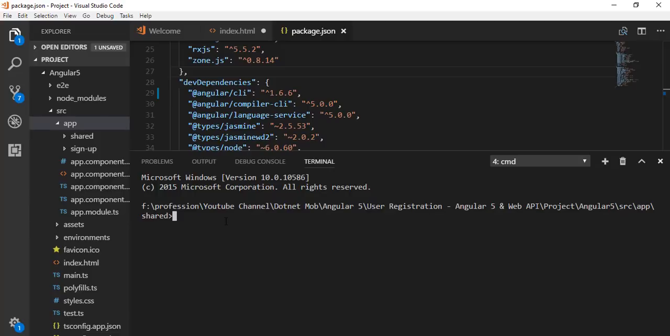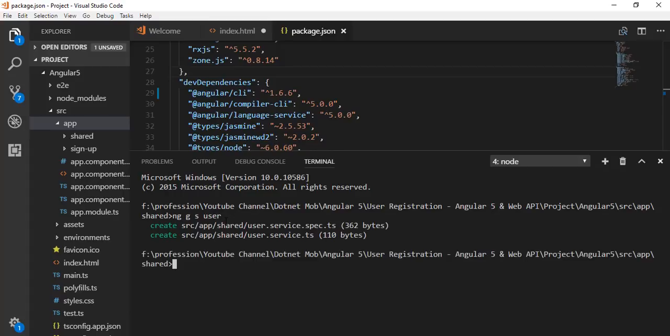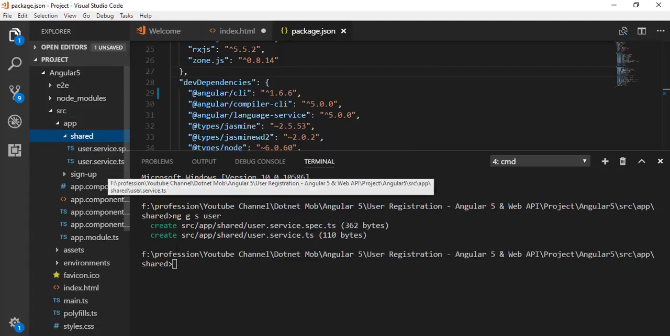In order to create a service class in Angular applications, you can use this command ng then g for generate, s for service. We want to create a user service class, so I will just type user here, hit enter. Newly created service class can be seen inside the shared folder.